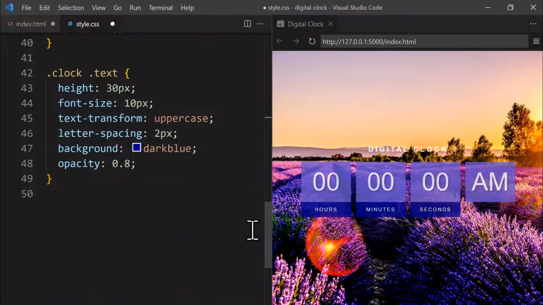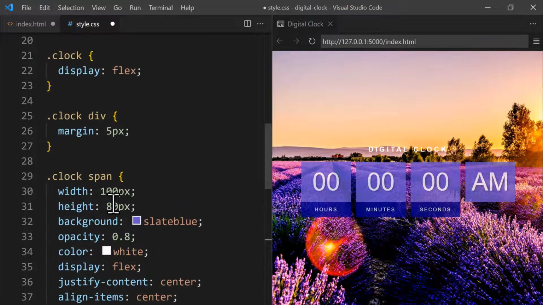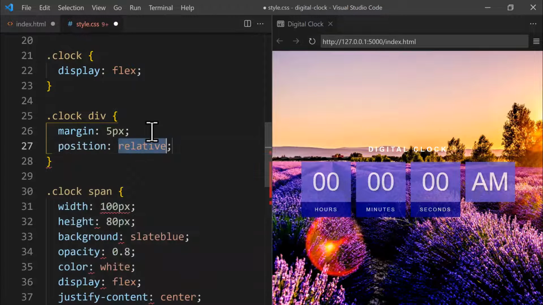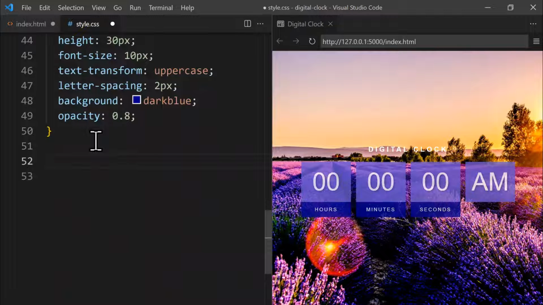Now, after this, we're going to target this AM and make it a little bit smaller, and we bring it to the down section. In order to change the position of this AM, we can position this one absolute, but in order to be relative to other things, we need to change the position of this div to be relative. And here we target that AM.